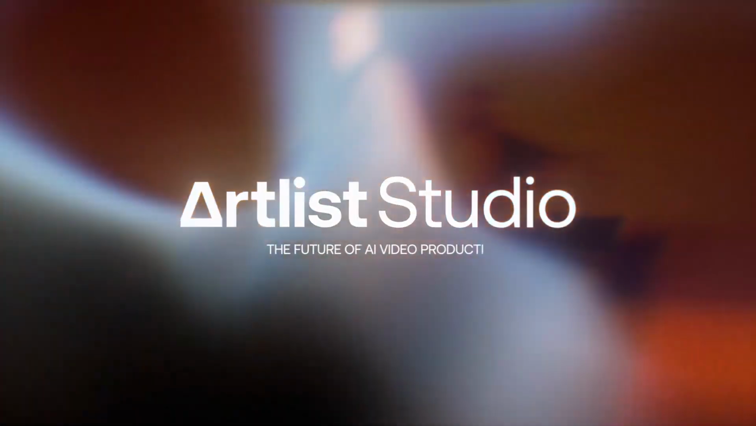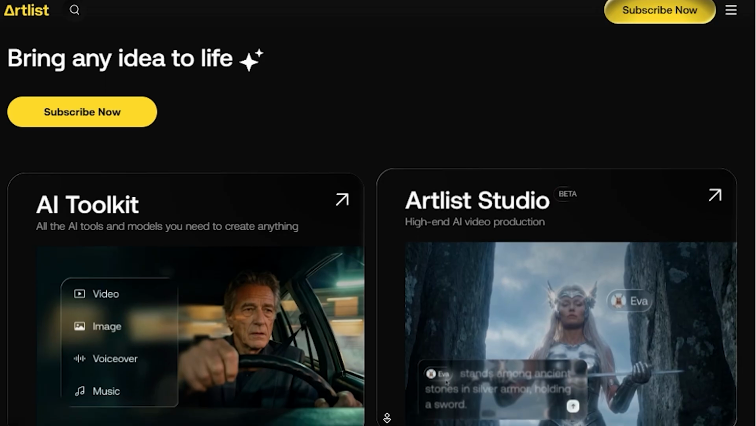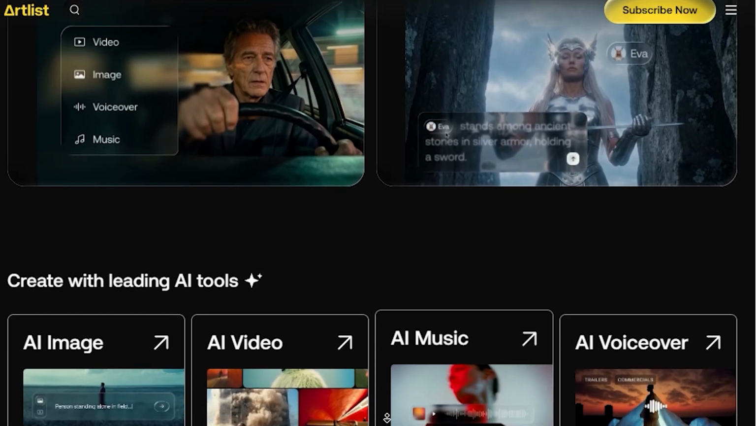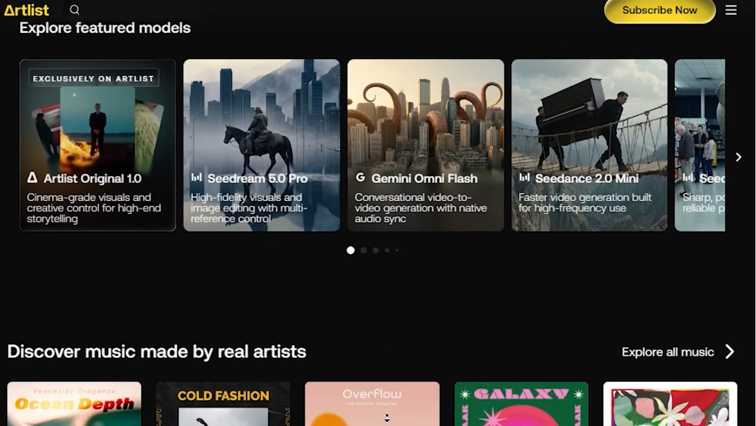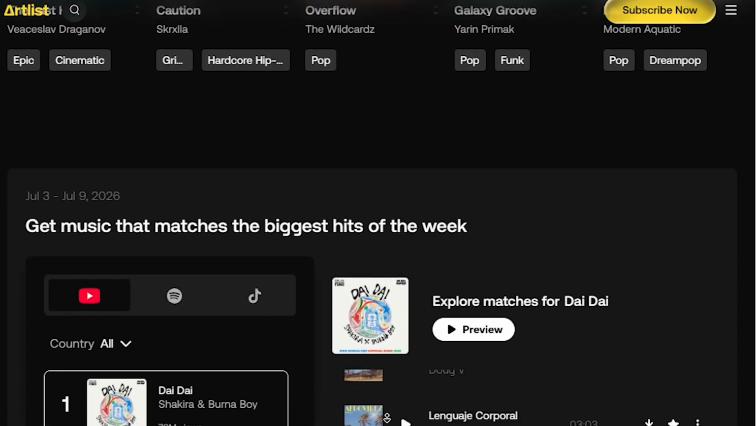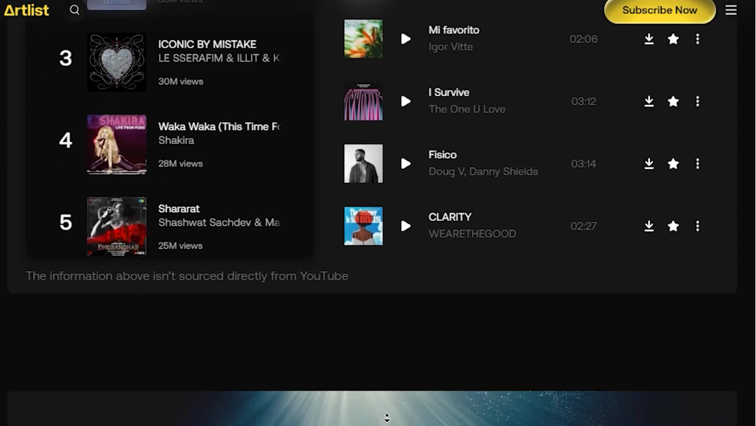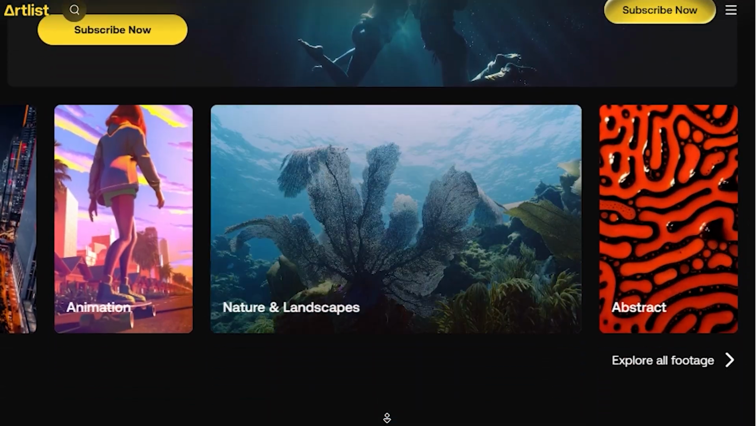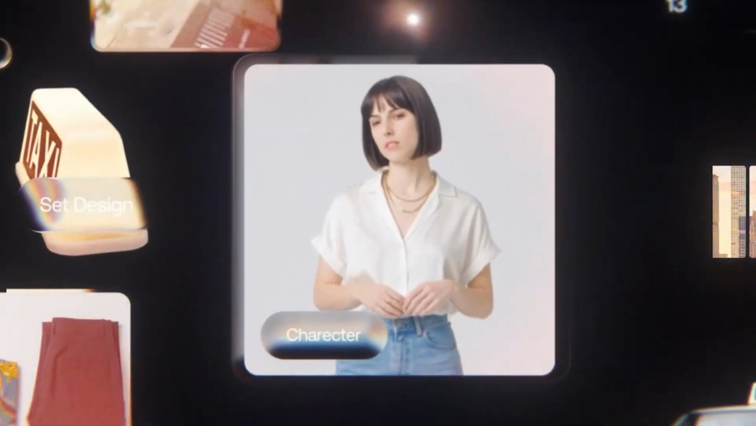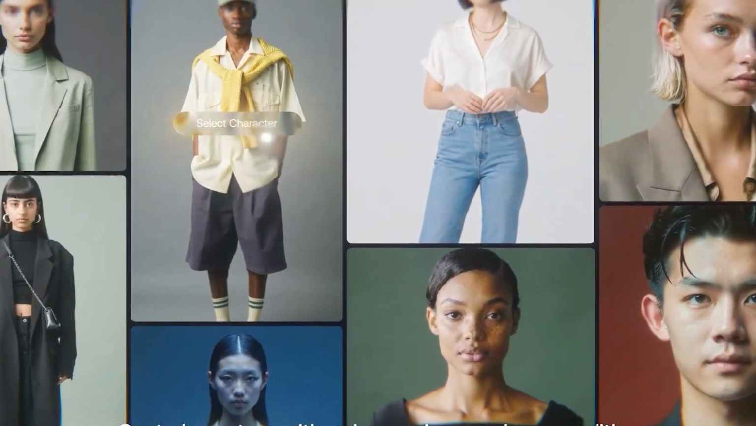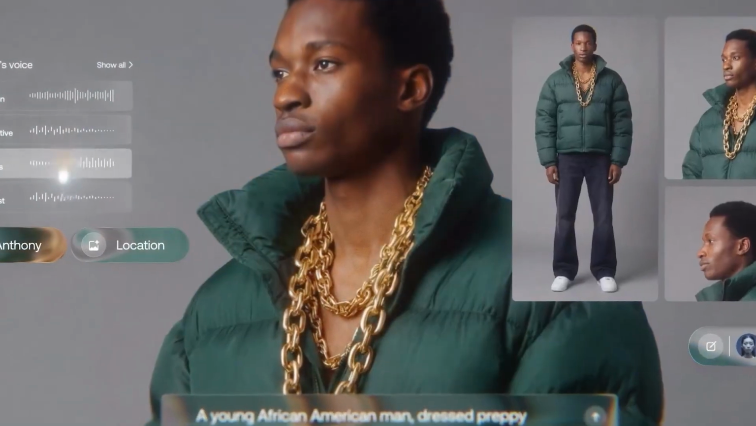4. Artlist. Next is Artlist, and it needs to be judged a little differently from the other platforms. Artlist began as a professional library of royalty-free music, sound effects, stock footage, templates, and other production assets. Its AI tools were added to an ecosystem that was already built around real video production workflows. That background is one of Artlist's biggest advantages.